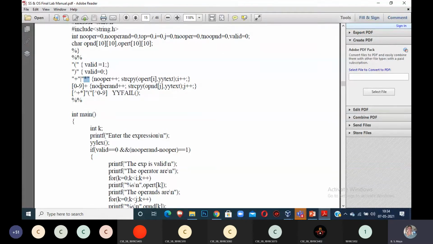NOOPR plus plus. Meanwhile, whatever operator is being read and matched is stored in the yytext array. yytext holds the matching pattern. At that time it is copied onto the operator array, operator[i]. This i is an index I am using as an array pointer, pointing to that array location. Whatever operator you stored will be copied onto the operator array.